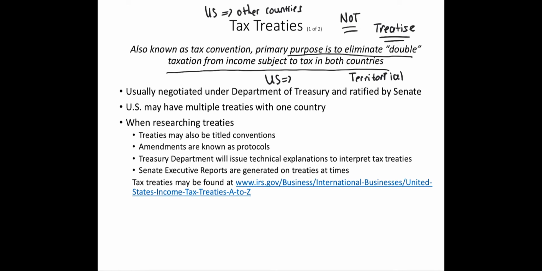All income from whatever source derived goes into the US, and that's been modified over the years through different international income tax laws. But the idea is that without these treaties, it's possible to be taxed in both the US and another country. Like if you live in the US and you work in Great Britain, England, you might be taxed in both based on the rules. So these treaties provide ways to avoid double taxation. They're usually negotiated by the Department of Treasury and the Senate. The US may have multiple treaties with one country dealing with multiple tax issues.